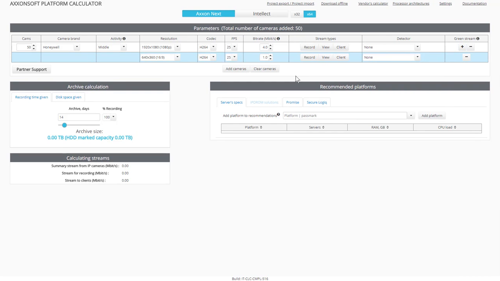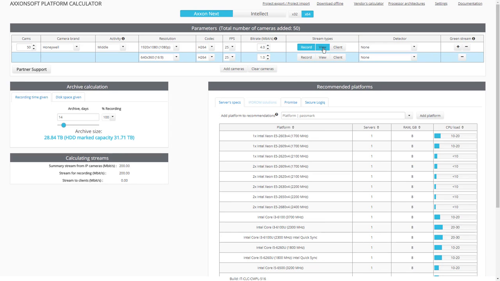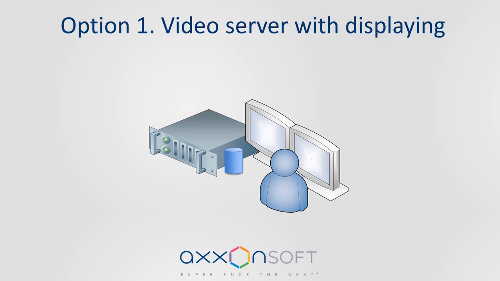When the characteristics and number of video streams are defined, we can move to the most important part of the calculation, choosing the type of the video streams. In other words, to determine the functionality that the platform will be designed for. Any stream from the camera coming to the server can be recorded, displayed on the monitor and transmitted for displaying on the remote client. However, as noted earlier, a high-quality stream is typically used for recording, and a low-quality stream is used for displaying. There are 3 main calculation options in total.